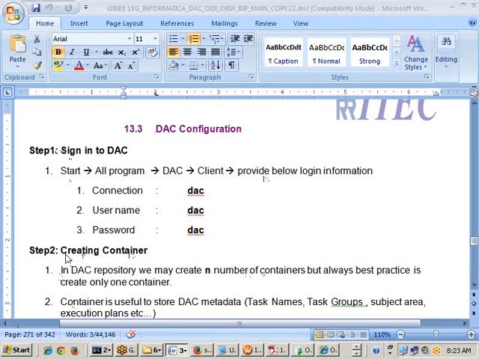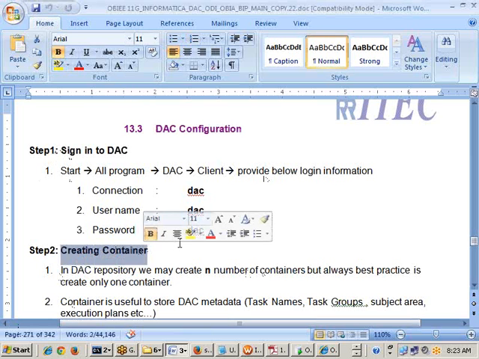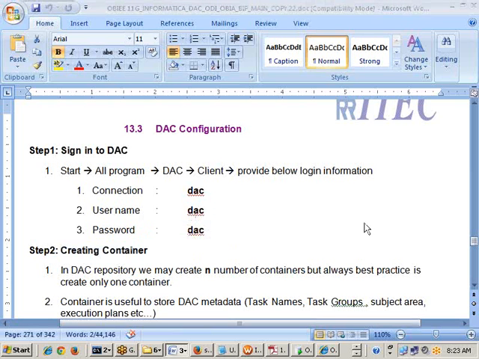The second one is called creating container. What do you mean by container? What is the question? Sir, for each test environment, we maintain one DAC. Test environment means, you mean to say SIT, like that? Okay. Yes, the answer is yes.